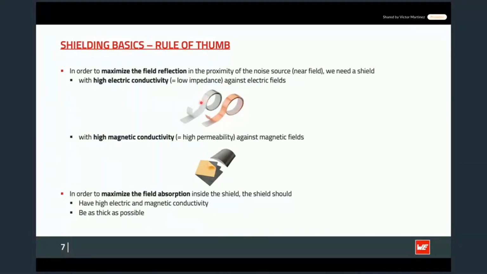For example, you could use a really cheap and thin layer of aluminum tape that you can just stick over an area, and it will automatically react to the electric field by attenuating or absorbing it. The same happens if you use a copper tape or even the conductive fabric tape. So the main thing here is to look for a low impedance material.